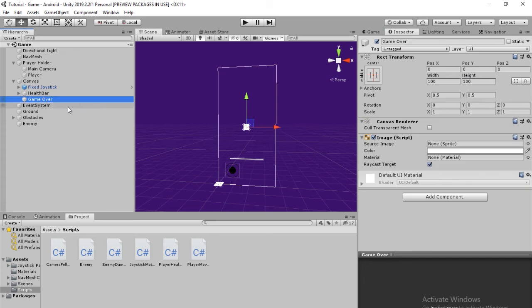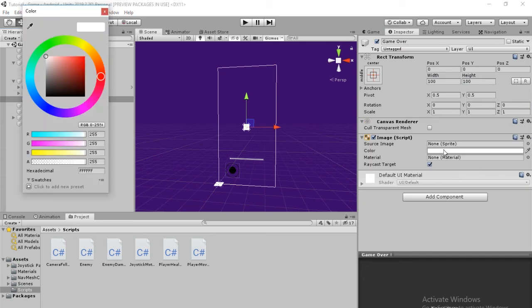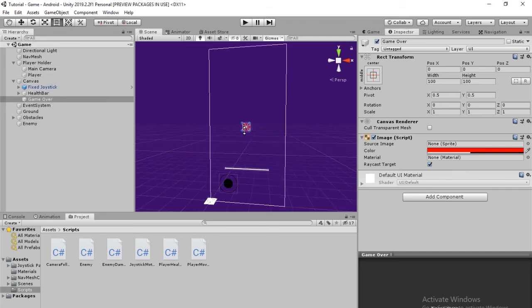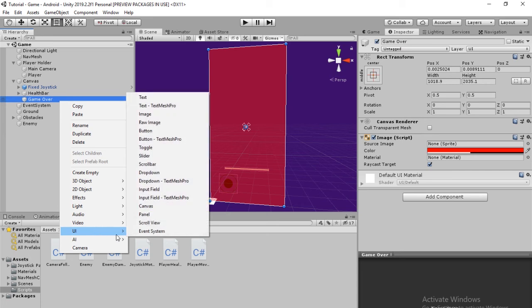And for the game over thing, we're going to change the color first to red. But the alpha value will be maybe like here, because we don't want it to be opaque. And then we're going to resize this using that tool, and make it just the size of the canvas. And since our canvas scales, if it's the size of the canvas, it'll work for pretty much any resolution, theoretically.